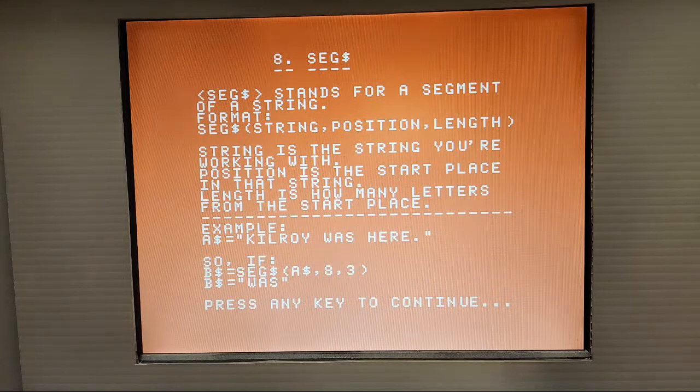String is the string you're working with. Position is the start place. The string length is how many letters from the start place. Pretty straightforward. So if B string equals SEG string, A string, 8, 3, B string would be the three letters starting at position 8.